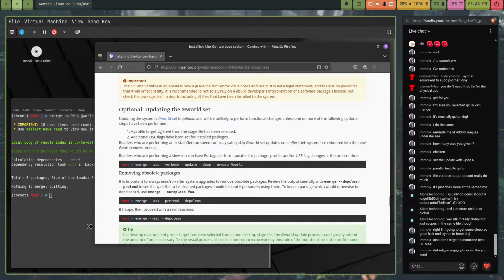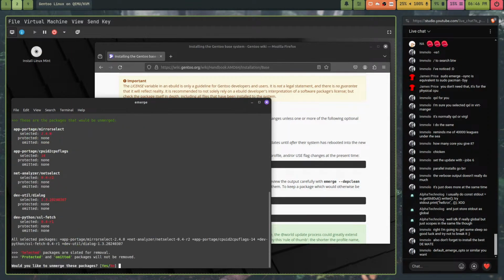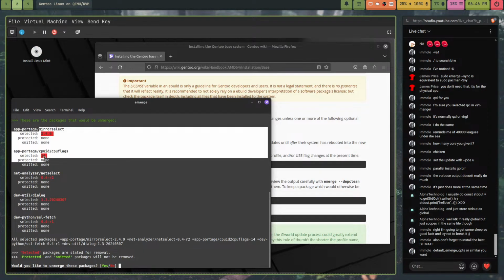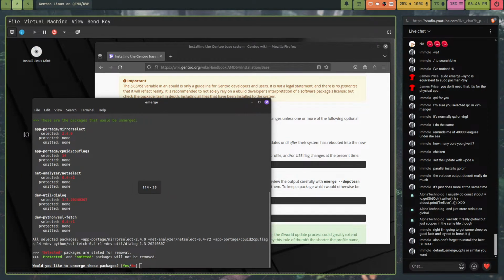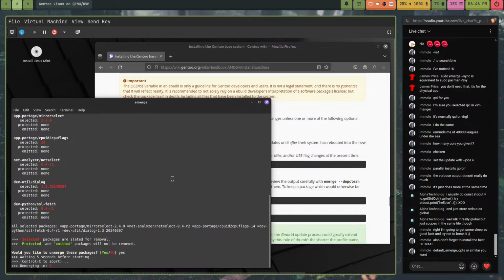Let's blow it up. I'm gonna remove the pretend flag. And I'm gonna remove, actually I'll keep ask. Emerge. Yeah, sure. Oh yeah, because these aren't in world. I see. So it's gonna remove these, because it's not in world. Net select, dialog, SSL fetch, sure, okay. Control C to abort. Unmerging.